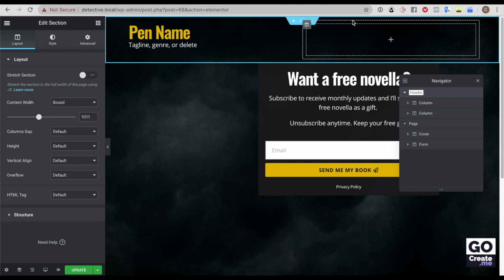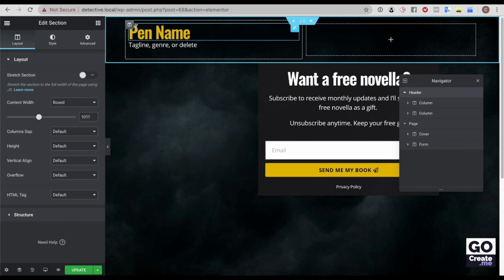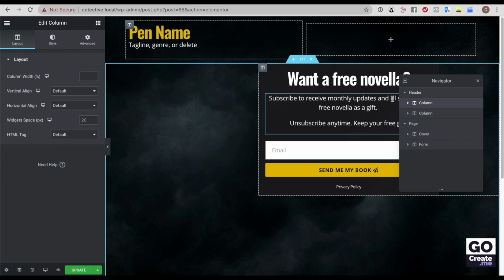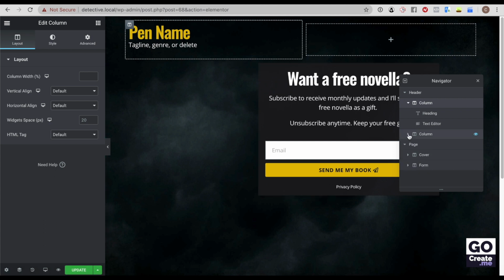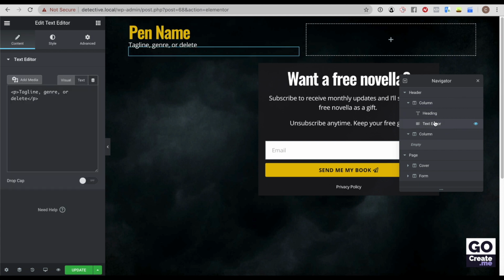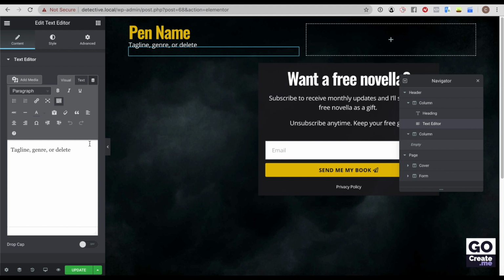The section itself contains two columns. So the section has this blue bar around it. When you click on that, it gives you different options for layout, style, and advanced. Within it, you see that you have two columns. When you click on the column, the interface changes. So the column itself also has a layout, style, and advanced. And you can also use this here to navigate it. If you expand the sections, you see that the column contains a heading and a text editor. And when you click, the interface always changes.